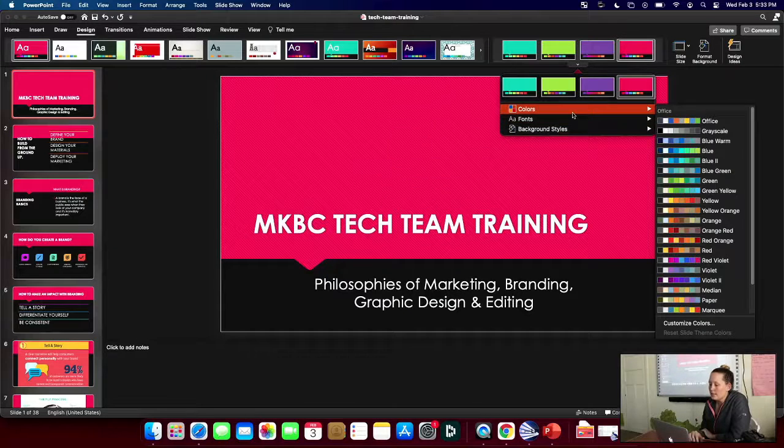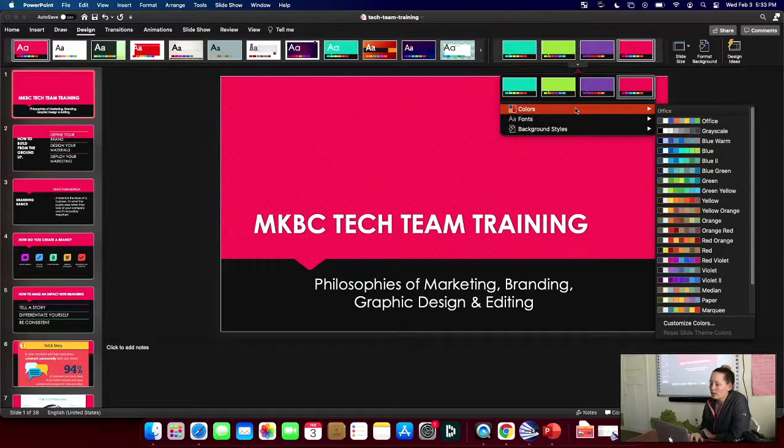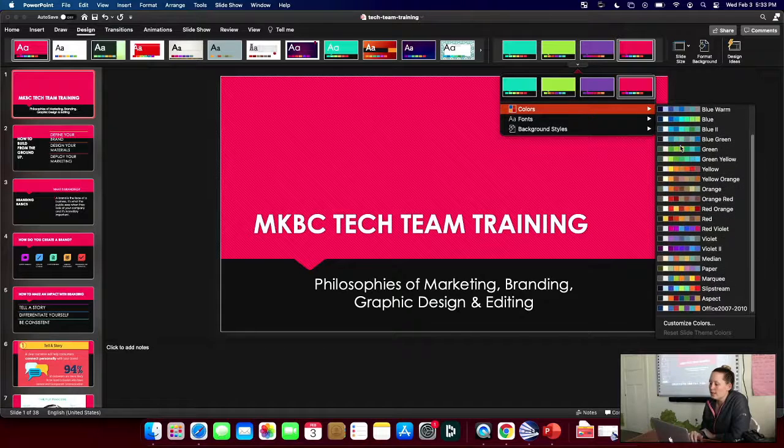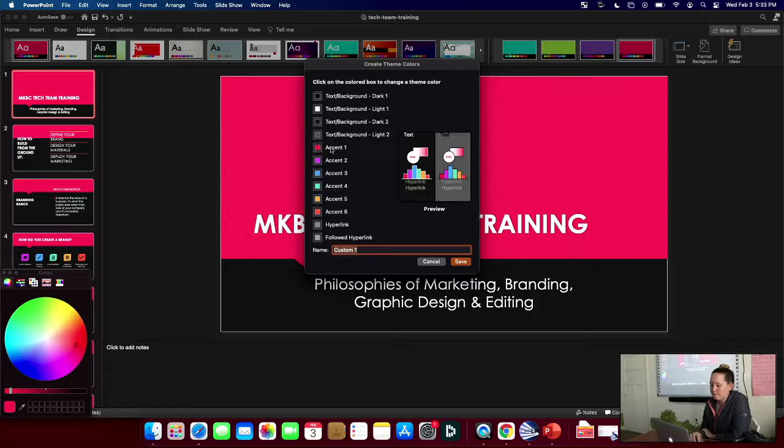I click this little arrow here, and so now under the colors tab, I have that little arrow and you can see a ton of different color palettes. So what I would do is I would click customize colors, and now I can come in and enter in my Mount Kenya Baptist Church color palette specifically. So say, let's see, we should be able to click it and edit.